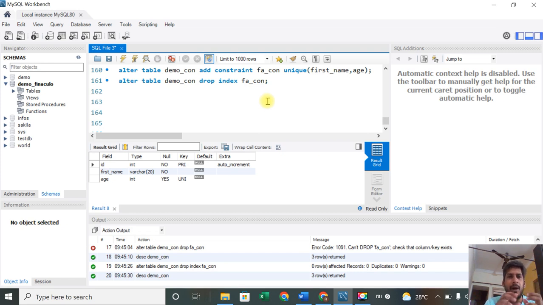This is all about the few constraints we have discussed so far. In a coming session we will discuss in detail the other constraints like foreign key and all, how it works and how to work on those foreign key constraints.